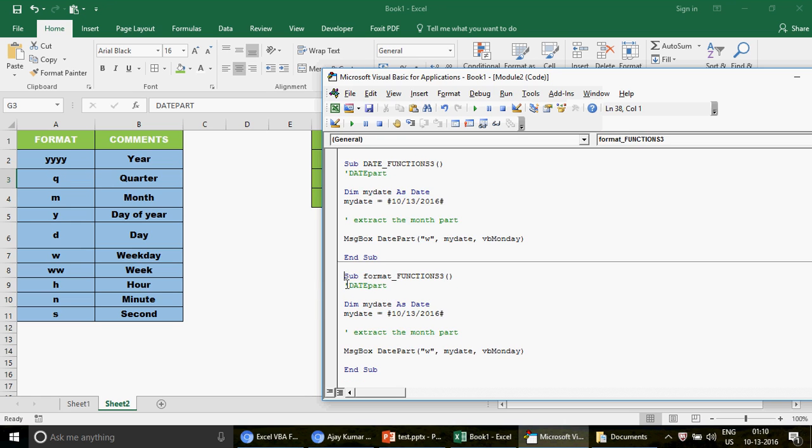Now let me give you a very small example. So this is your date which you have seen here, right? That's the date. So let's say what I want to do is, or maybe I can do one thing. Let's go ahead and change this date to the Now function.